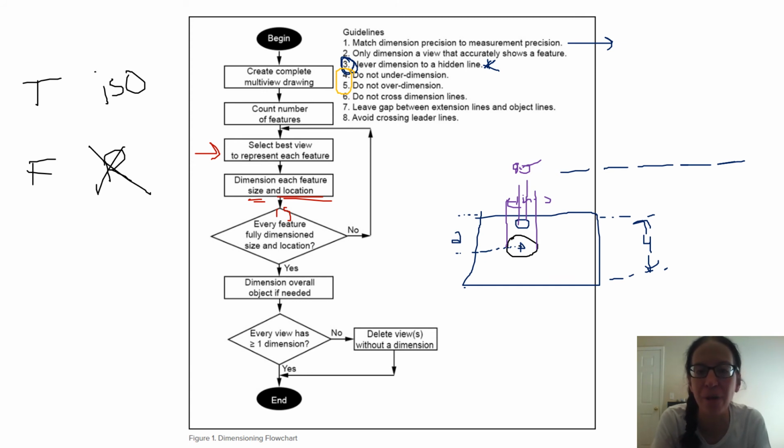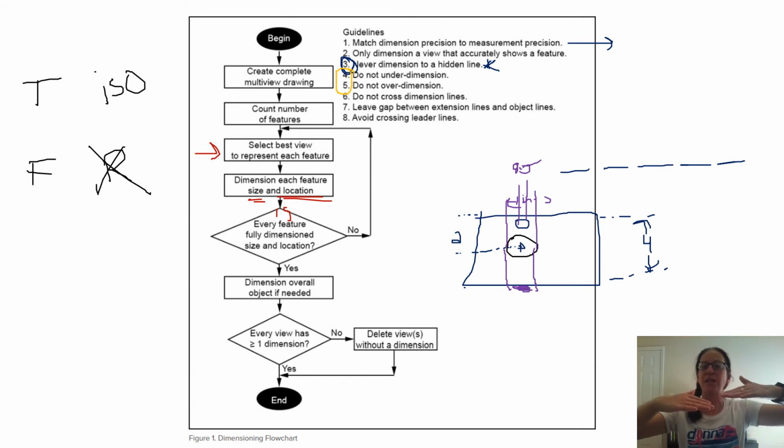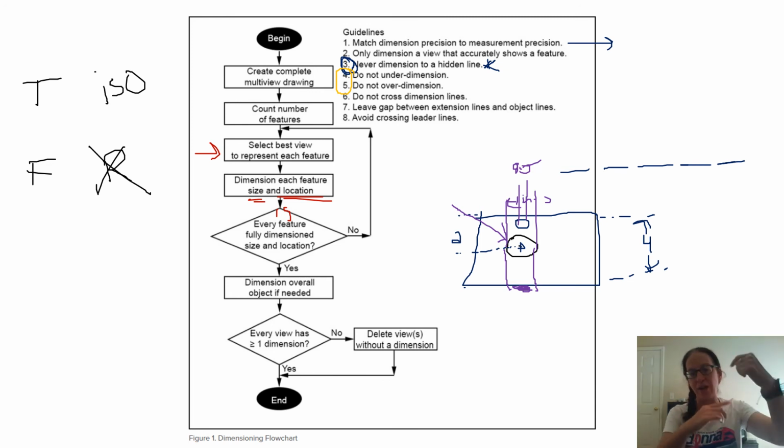It says leave a gap. It's weird because they have a lot of do nots, but leave a gap between extension lines and object lines. That means you have your extension lines here, and you don't put your measurement right there so it's right next to the object line. You do want enough space between an object line and the extension line so that you're not conflating the two. And then 8, avoid crossing the leader lines. So if you've got a leader line for your diameter, you don't want to cross the leader line with another leader line or extension line.